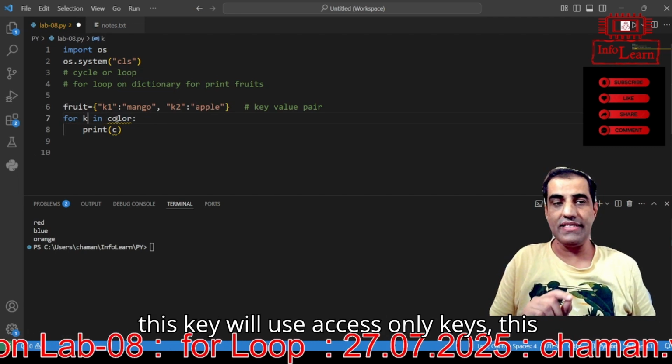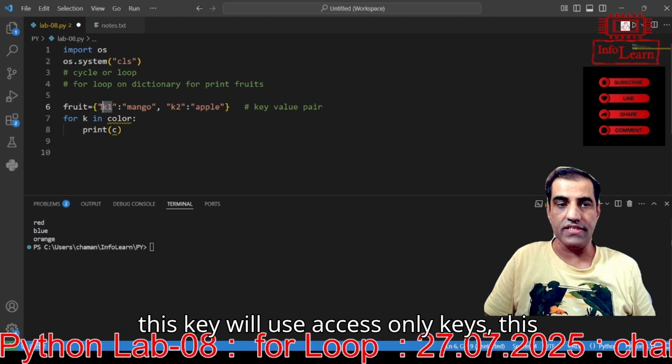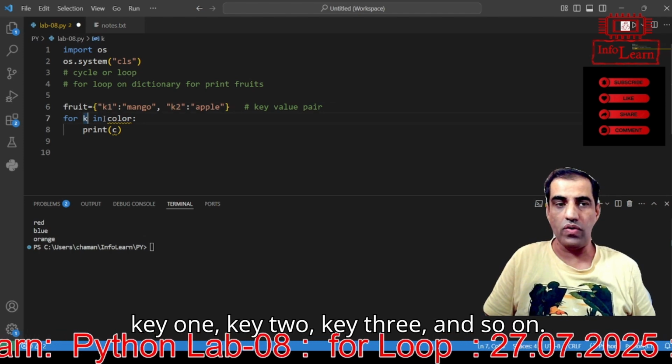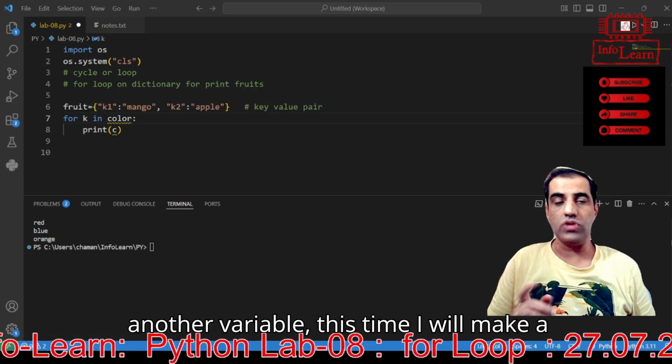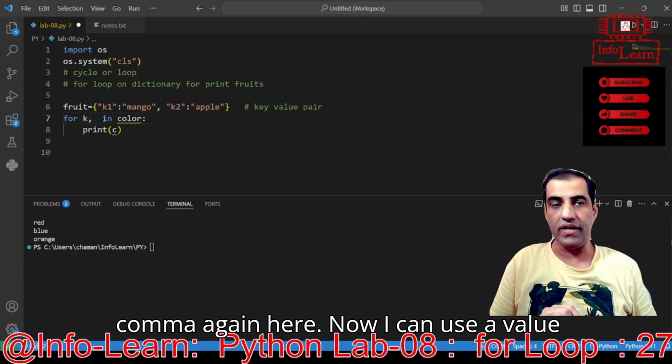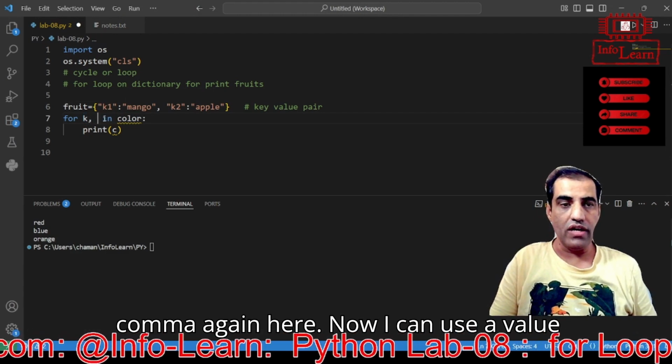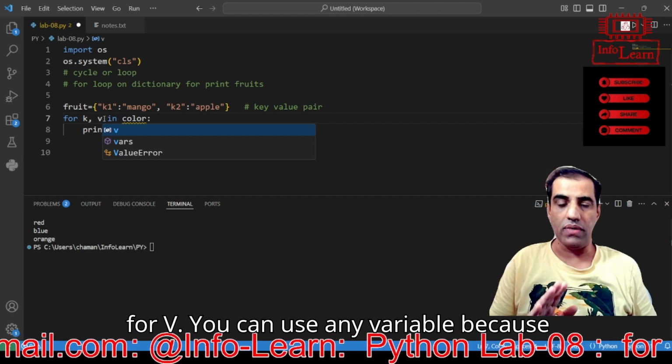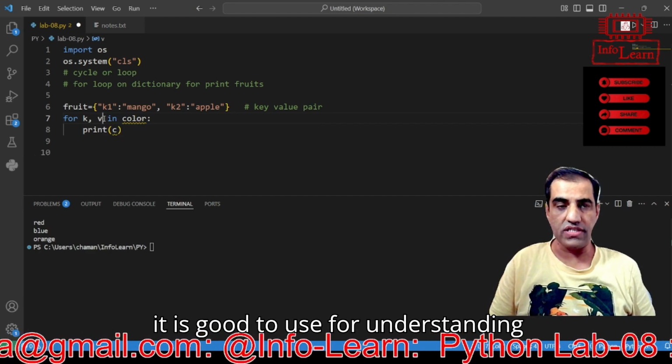For key, this k will access only the keys: key 1, key 2, key 3, and so on. And then, if you want to use another variable, this time I will put a comma again here. Now I can use a value for v. You can use any variable, because it is good to use names for understanding better.